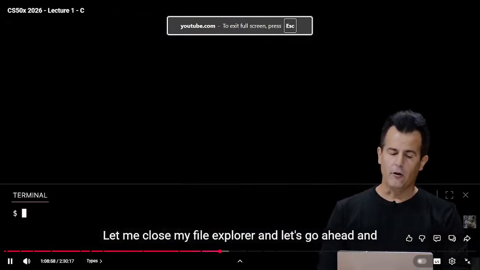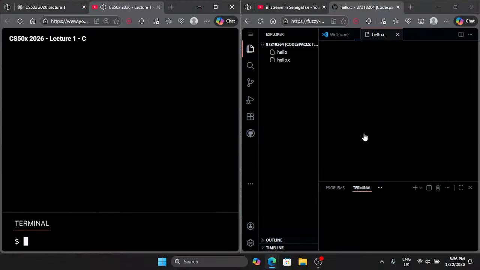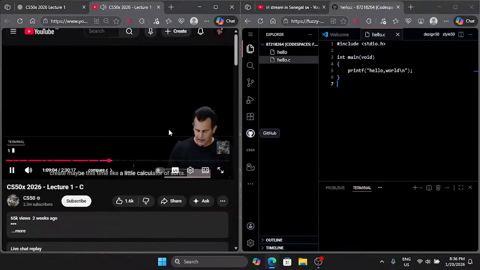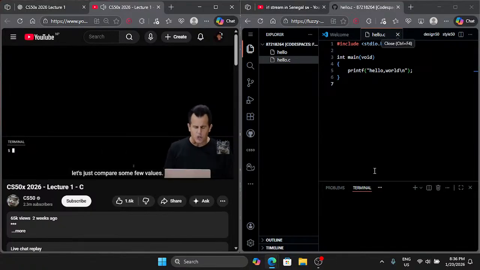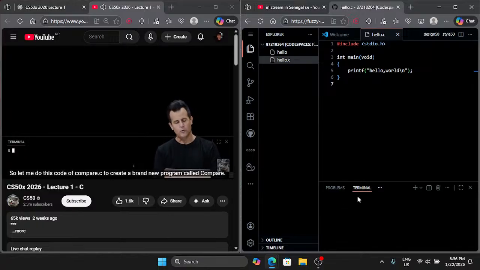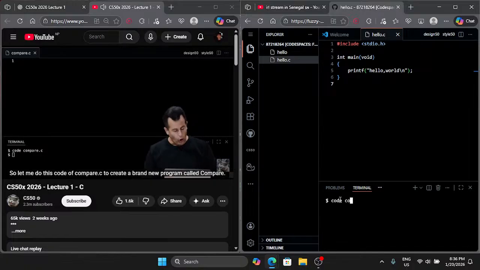Let me close my File Explorer, and let's go ahead and create maybe this time like a little calculator of sorts. Let me propose that we implement a very baby calculator, or rather not even a calculator yet. Let's just compare some few values. So let me do this. Code of compare.c to create a brand new program called compare.